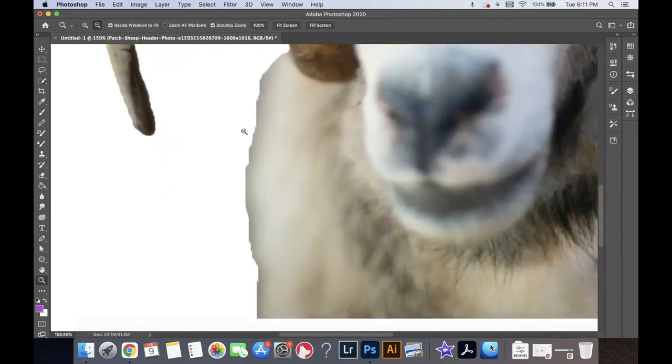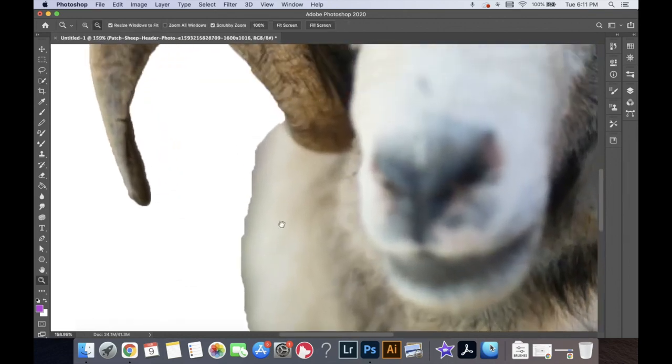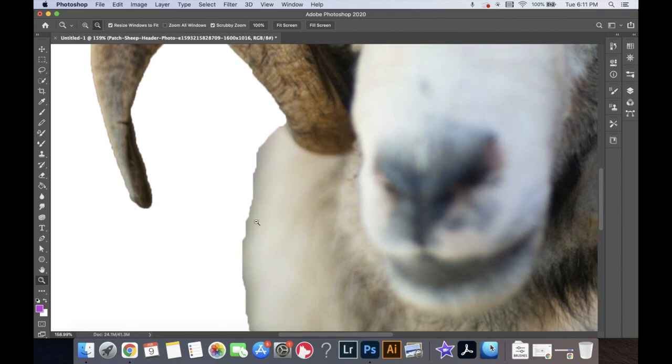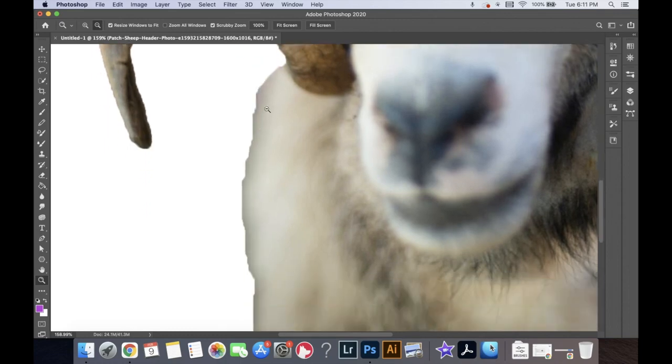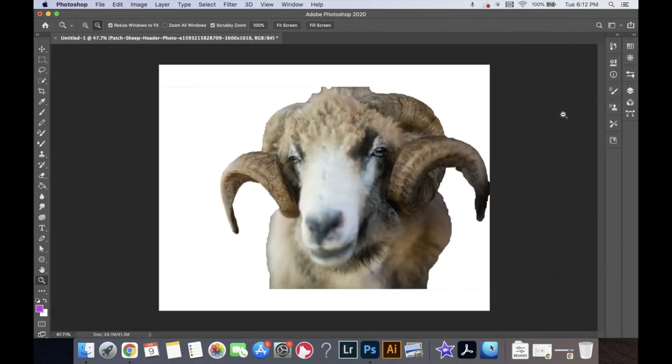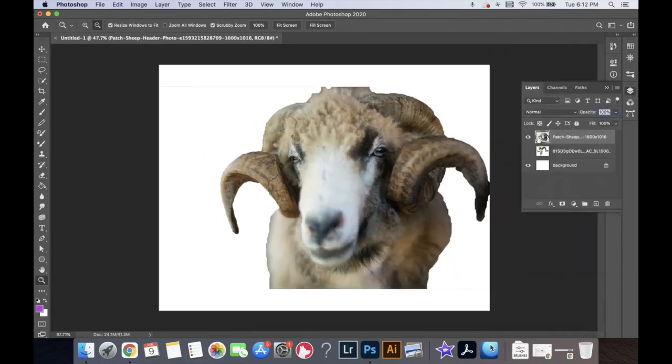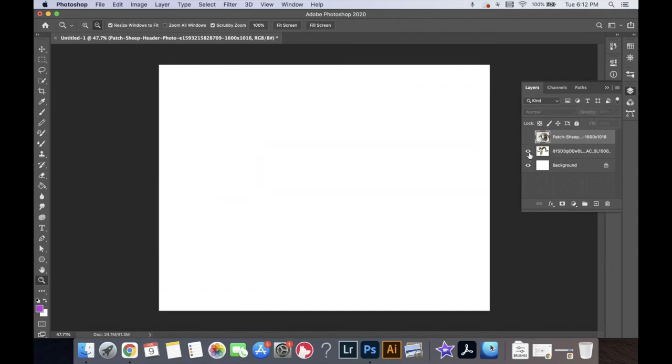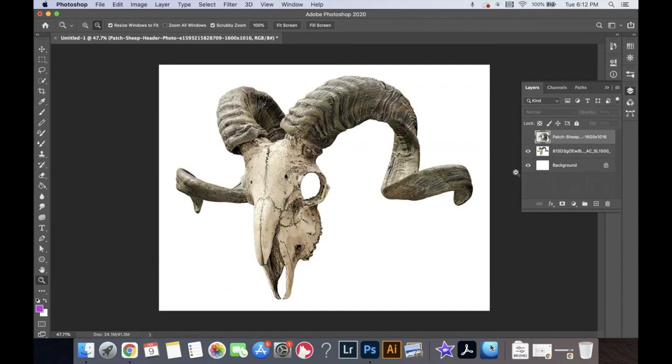You can see that it gave me a really jagged edge over here, so that I'd probably have to clean up with my eraser tool or, again, with my lasso or pen tool. Where the quick select tool shines is something that has a simple background.